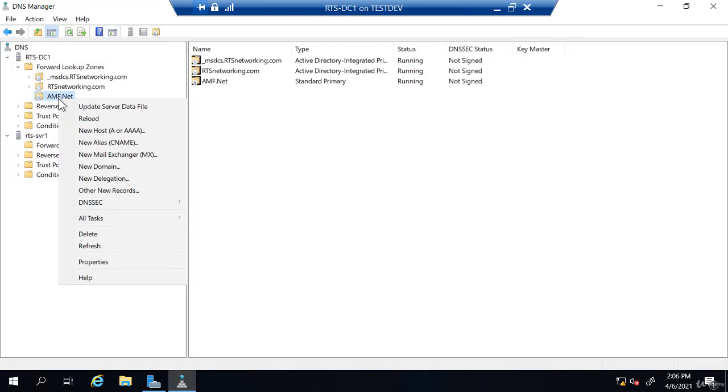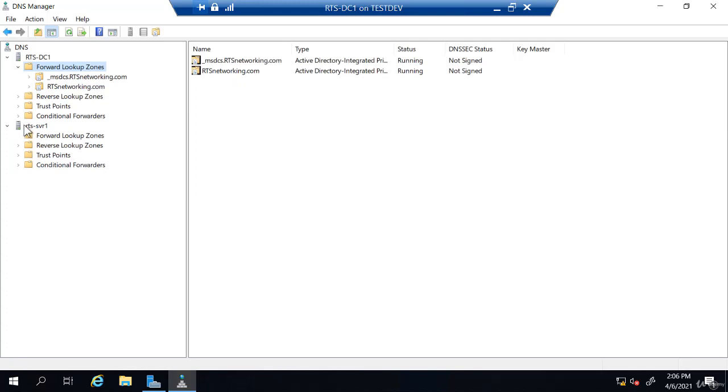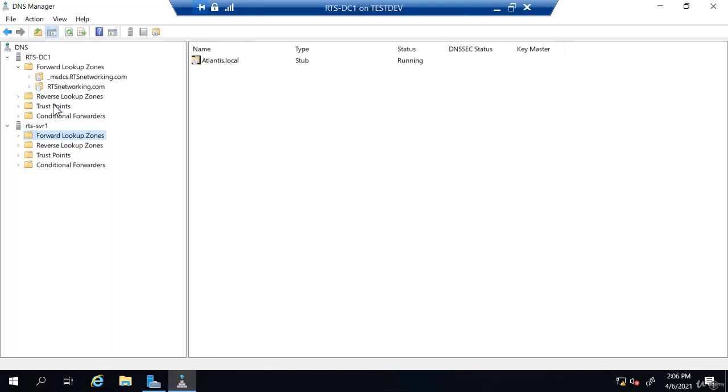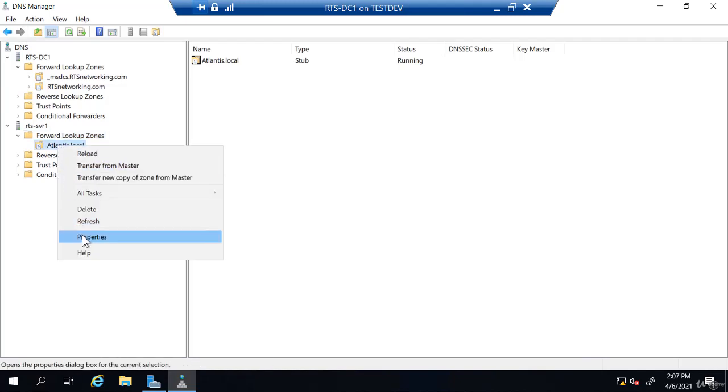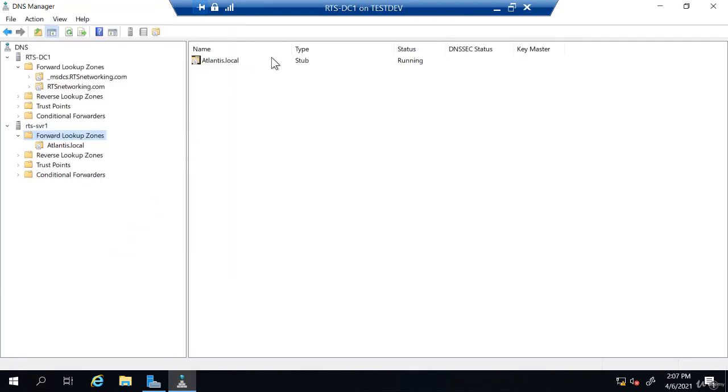Now, the secondary zone, you would have to manually delete those. Now, if I expand my RTS serve 1, I did add it to the same console, but if I refresh that view, I did add the stub zone. Well, we added a secondary zone, then we created a stub zone, but if I expand forward lookup zone, I can see that Atlantis.local. If I go to properties, I can see that it says stub, and you also see that here.